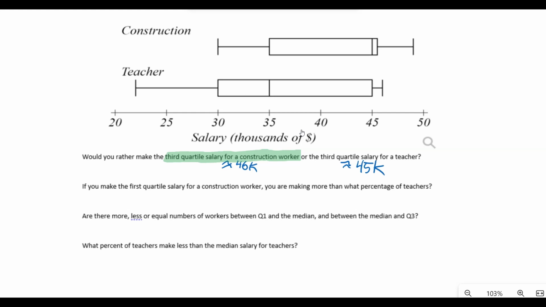Okay. Next question. If you make the first quartile salary for a construction worker, so here we are, Q1, you are making more than what percentage of teachers? So this value matches right up with the median of teachers. So we're wondering, it's more than that percent of teachers.